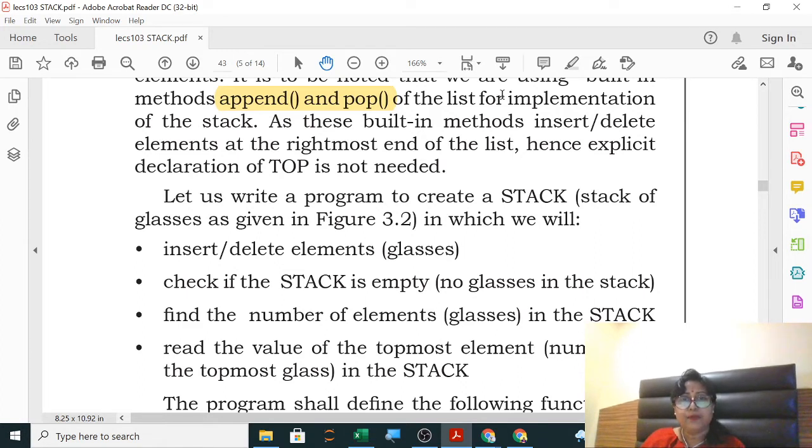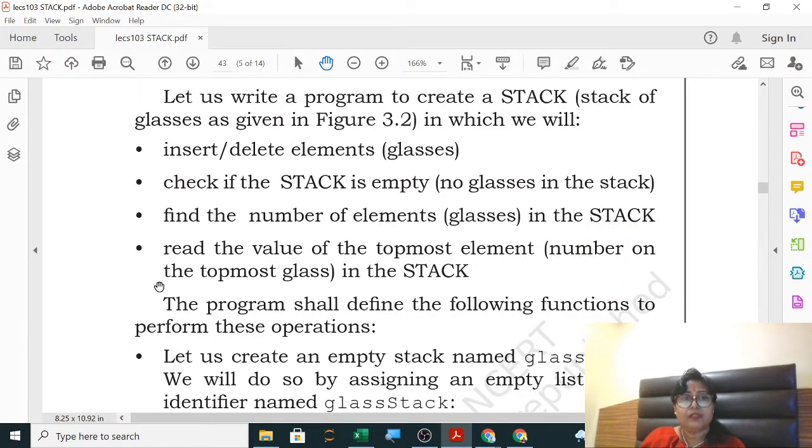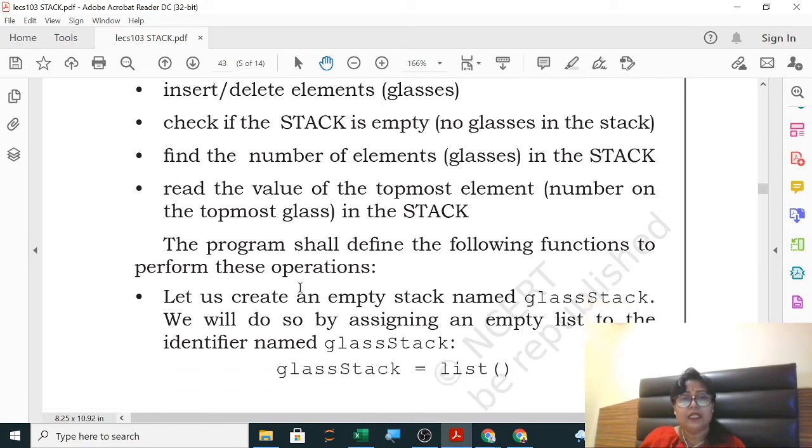Let us write a program to create a stack of glasses as given. So here an algorithm is given. Insert, delete elements or glasses. Check if the stack is empty, no glasses in the stack. Find the number of elements, glasses in the stack. Read the value of the topmost element, the number on the topmost glass in the stack. The program shall define the following functions to perform these operations.